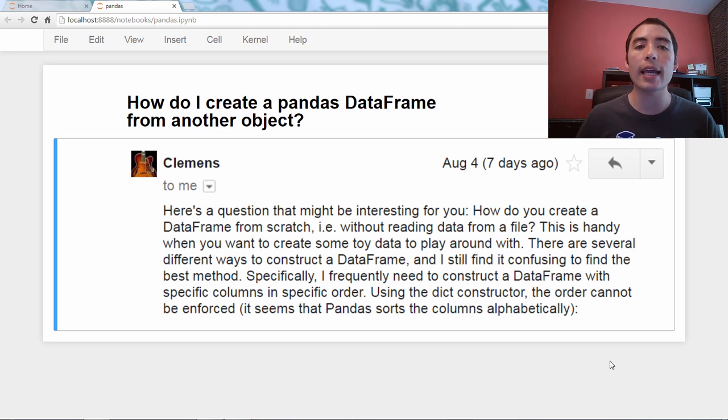And the question for today comes from an email I received from Clemens, who writes, how do you create a data frame from scratch, i.e. without reading data from a file? This is handy when you want to create some toy data to play around with. There are several different ways to construct a data frame, and I find it confusing to pick the best method. I frequently need to construct a data frame with specific columns in a specific order. Okay, this is a great question, and I'm going to show you a handful of different ways to create some data frames, okay?